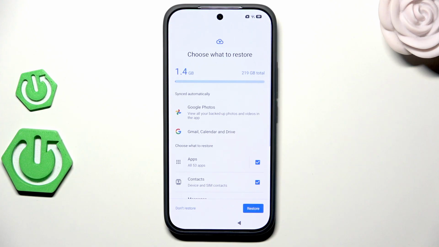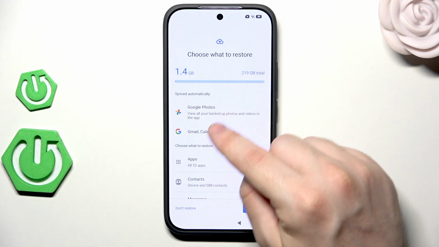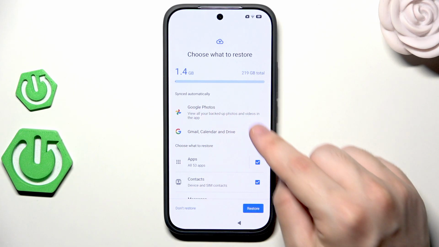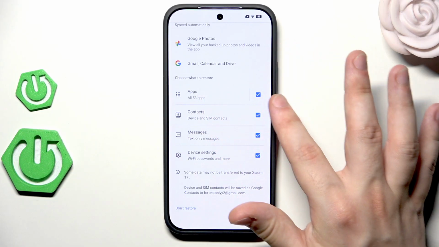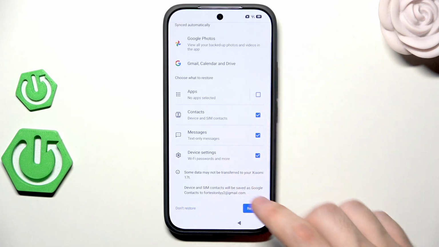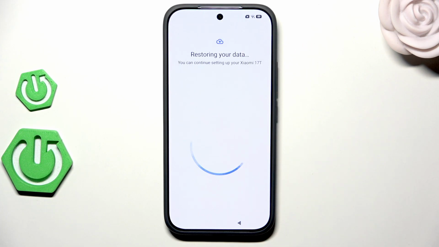was creating this backup. When it comes to Google Photos, Gmail, Calendar and Drive, it's synced automatically, and down below we have a list. Choose what to restore. I want everything except the app, so I will unselect it. Then click on Restore.